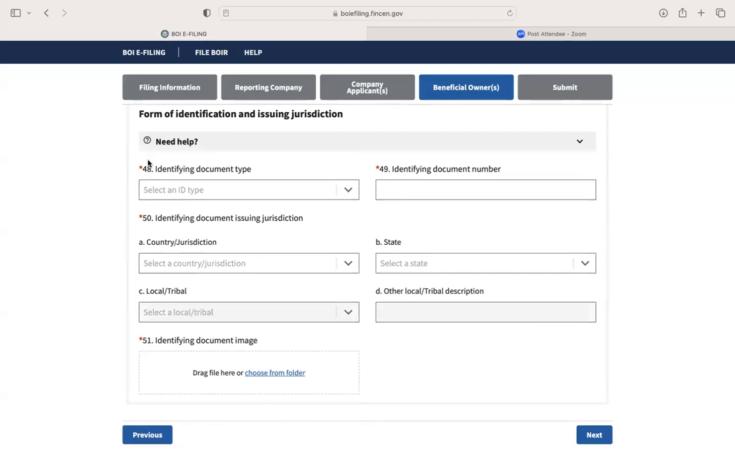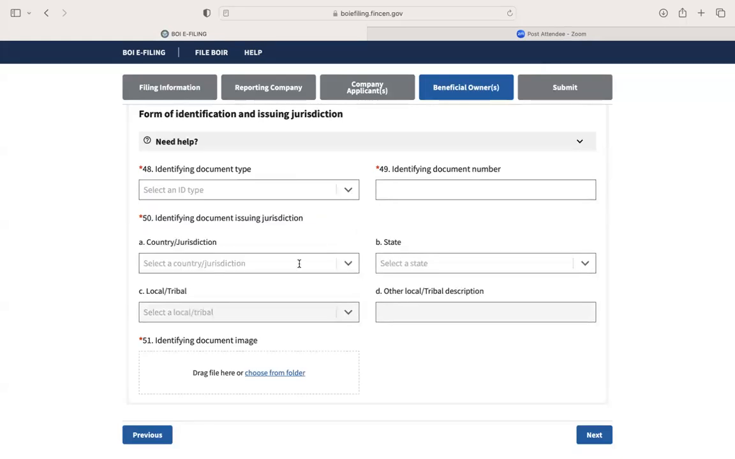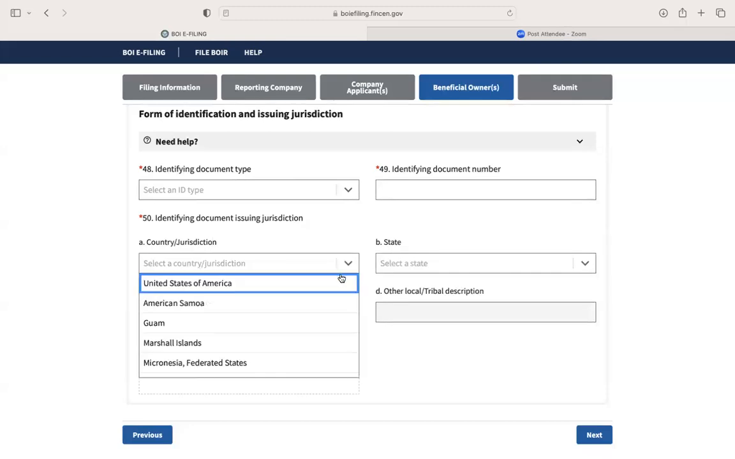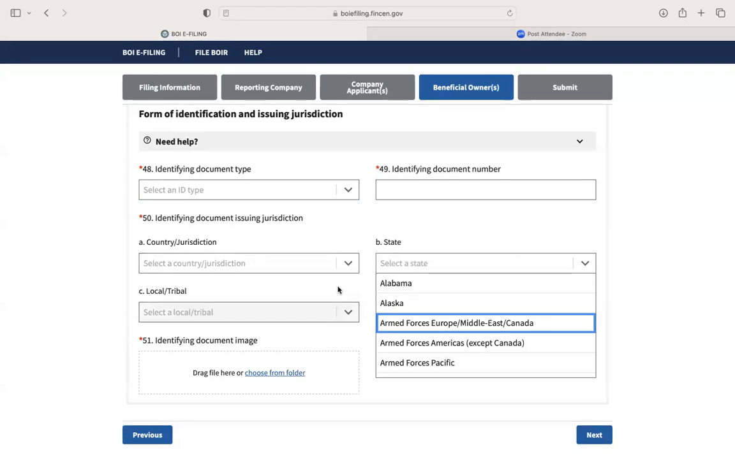Lastly, you're going to have to include a form of government issued identification in box 48 through 51 that verifies you are in fact, or these people are in fact beneficial owners. They're real, they exist. So you would go through and select the identifying document type, state issued driver's license, passport, etc. It needs to be current. It cannot be expired. Box 49, you are going to put in the identifying document information, your driver's license number, passport number, etc. The country it was issued in. So if it was issued in the United States and any of our territories, etc., you would choose from there. The actual state it's issued in. If it was a tribal or local entity, you would select from that.